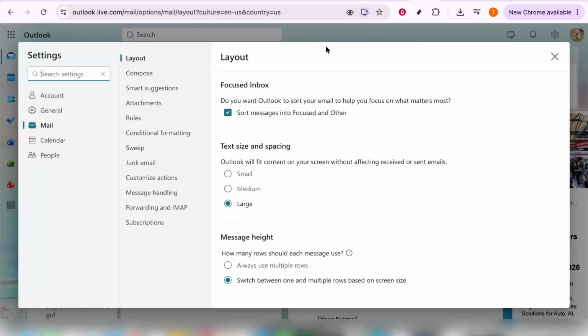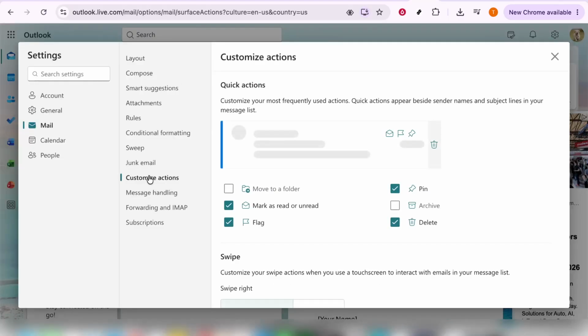After that, click on Customize Actions. This is the specific section where Outlook allows you to control which commands and shortcuts are shown in the toolbar. In other words, this is where you can tailor the available action buttons to better match the way you handle your email. Now you'll see a list of options with checkboxes.